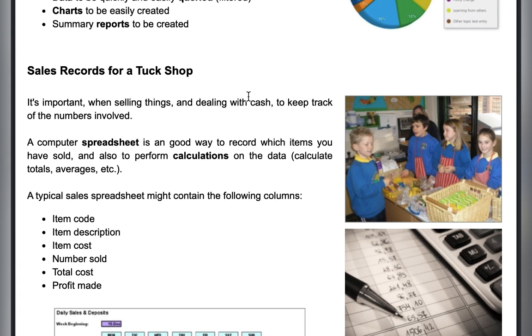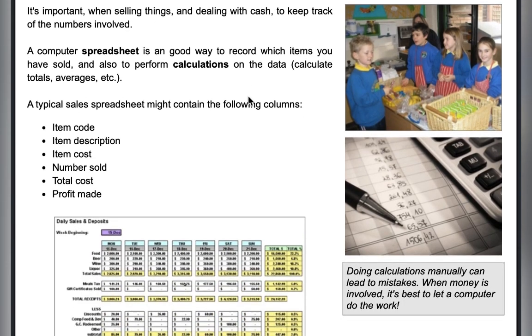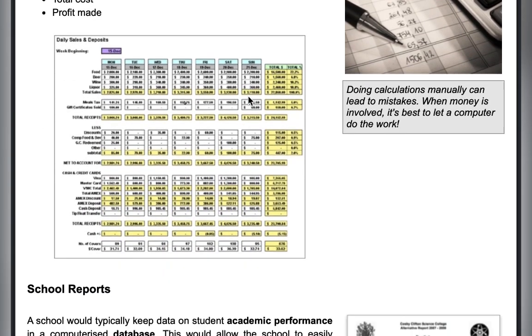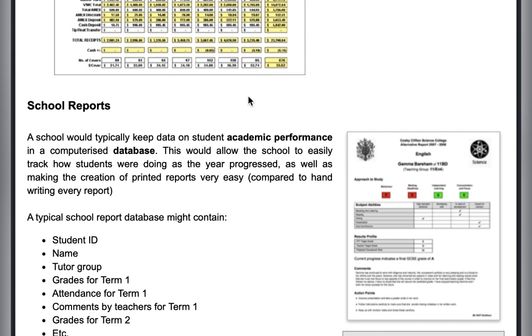Now, a typical sales spreadsheet might contain the following columns, like item code. Every item you put the code so that we know exactly what it is. The item description, item cost, number sold, total cost, profit made, and so on and so forth. Okay, now school reports. Another way we use ICT is the school reports, report cards, results, and so on and so forth.